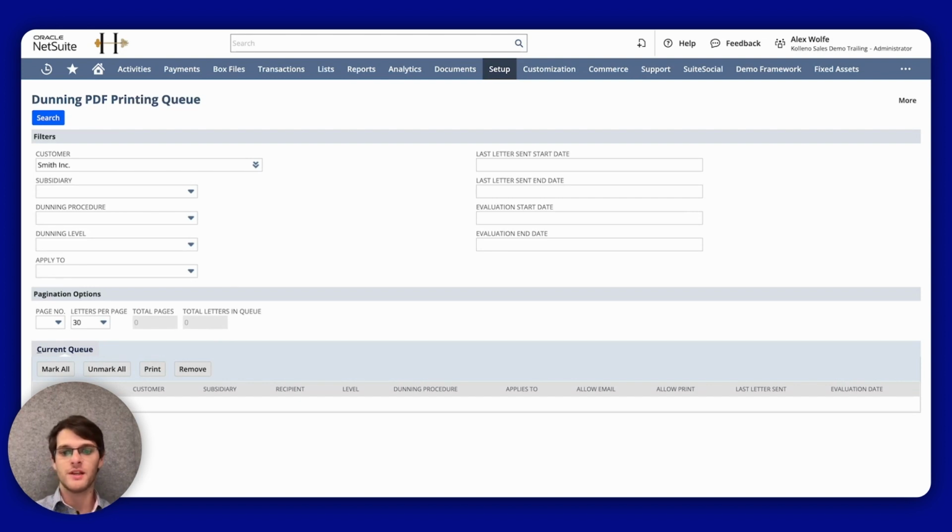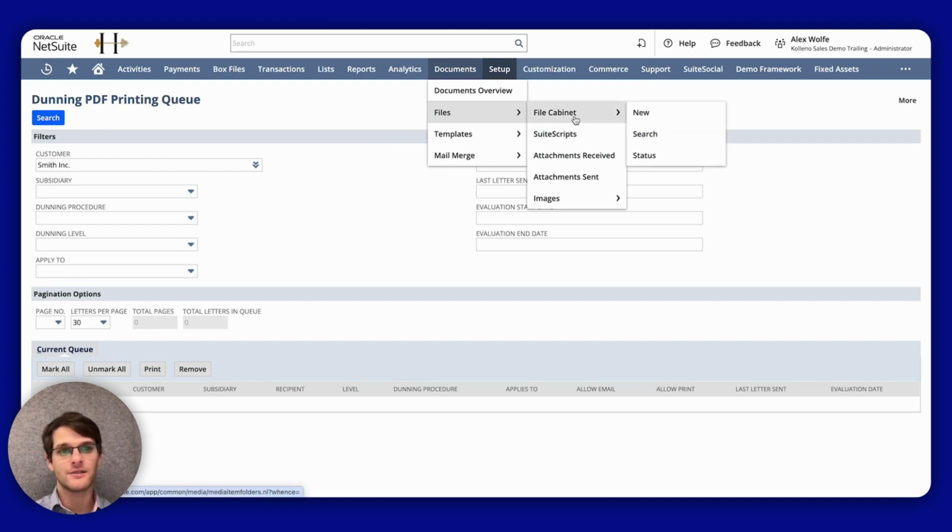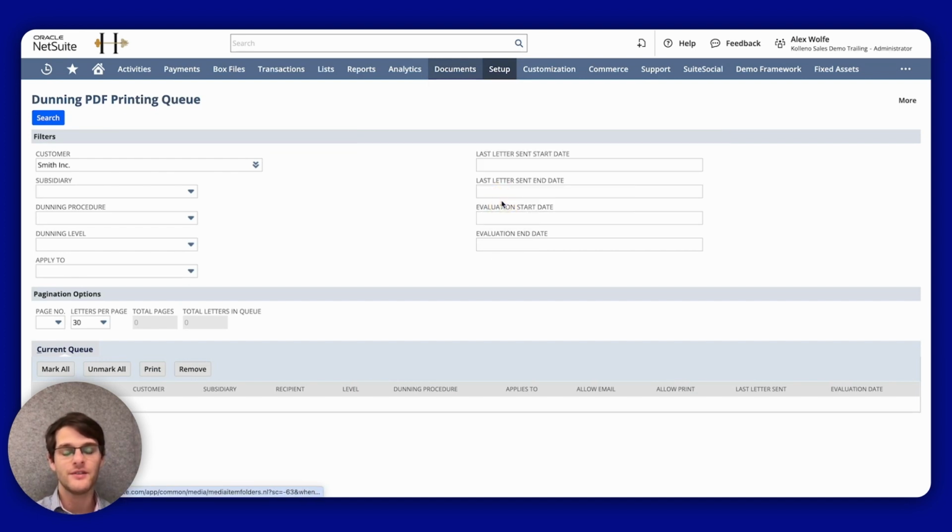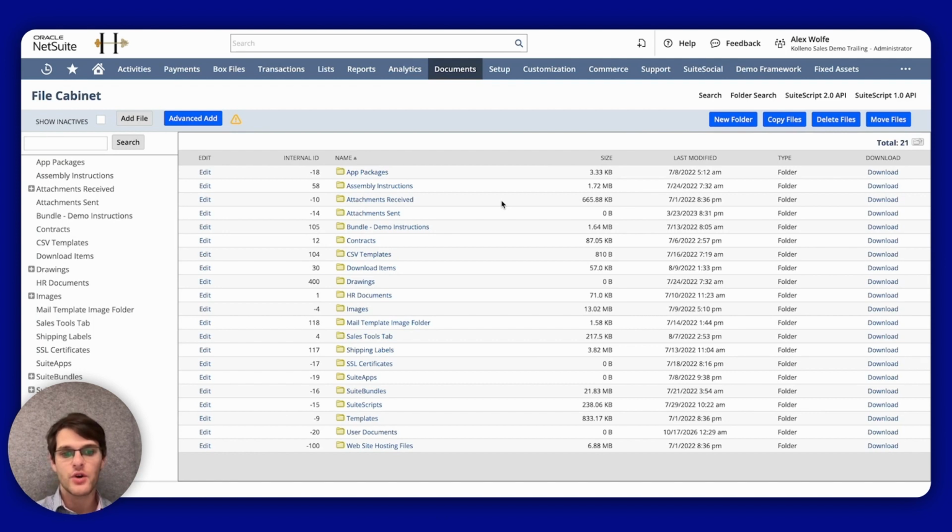To print the generated PDF files, you will go to Documents, Files, and then File Cabinet. So you will go here into the dunning letters PDF folders. The folder is created for every batch that you print. A folder contains the PDF letters in the batch you generated along with the attachments. If an attachment is too heavy, I think the limit is 5 megabytes, the system will split it into multiple files. And the folder name usually starts with batch underscore and then a timestamp.